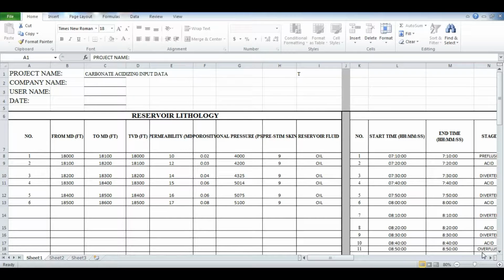This is the reservoir lithology table. User has to provide the reservoir layer properties in this table. User can subdivide a single reservoir layer into multiple small sublayers to calculate fluid placement per foot. These properties include the measured depth, the true vertical depth, the permeability, porosity, the zonal pressure, peak stimulation skin, and reservoir fluid type for each reservoir layer.